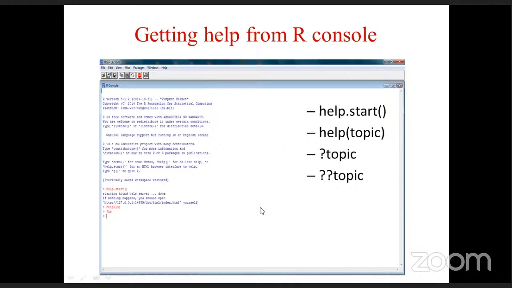Suppose I want to know what sum, mean, or median is. If you type help.start sum, it will display what arguments we have and what it does, or else help sum, or else question mark sum. Like that, we can access the documentation by using the help command from the console.